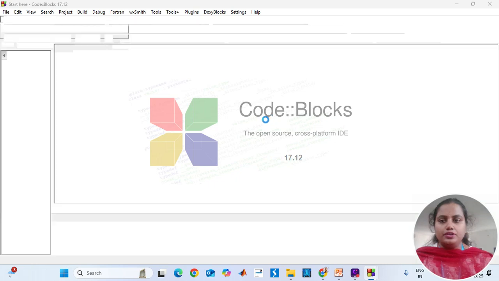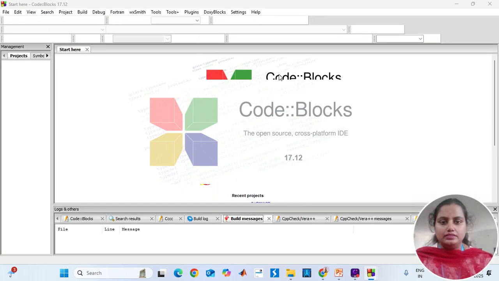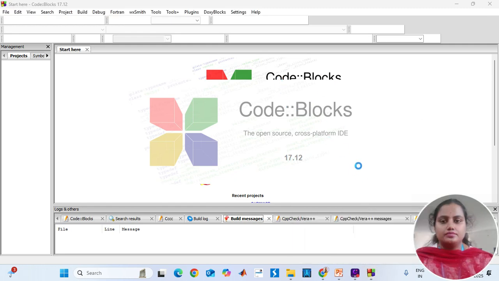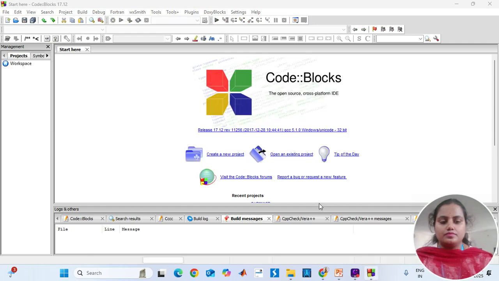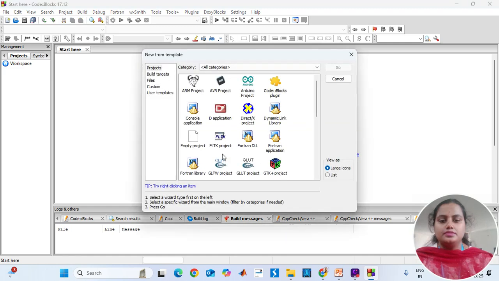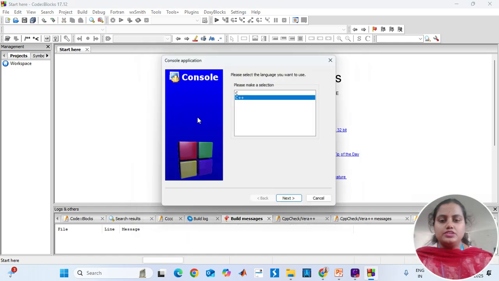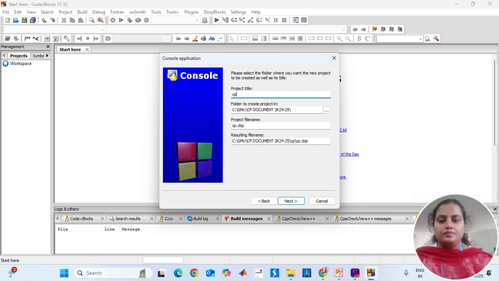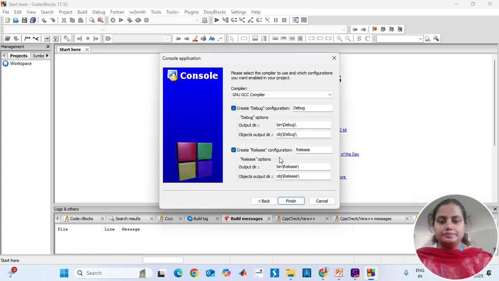Once Code Blocks is open, here first we create a new project. Select the console application. Here we select C. Why? Because we are translating this source code to C programming. Write the project title name and select the path.